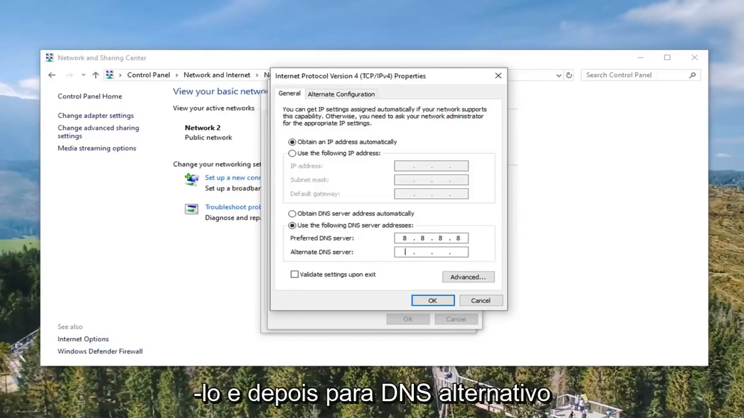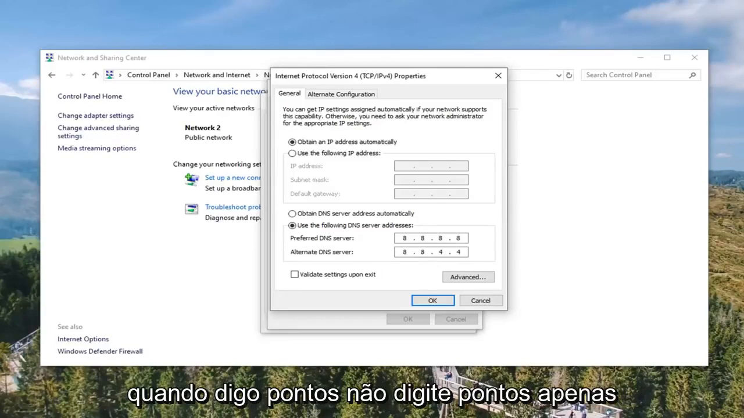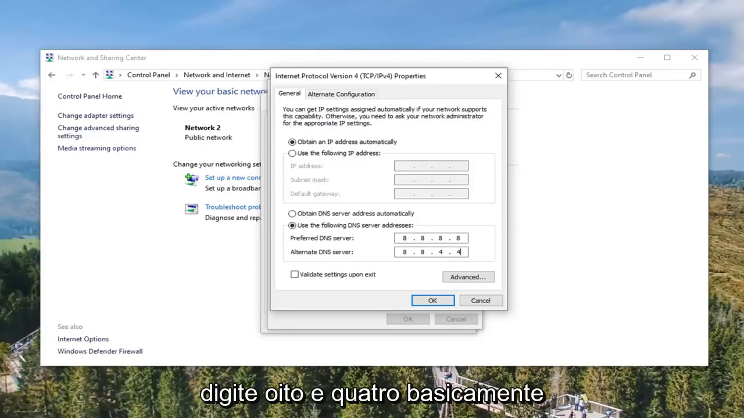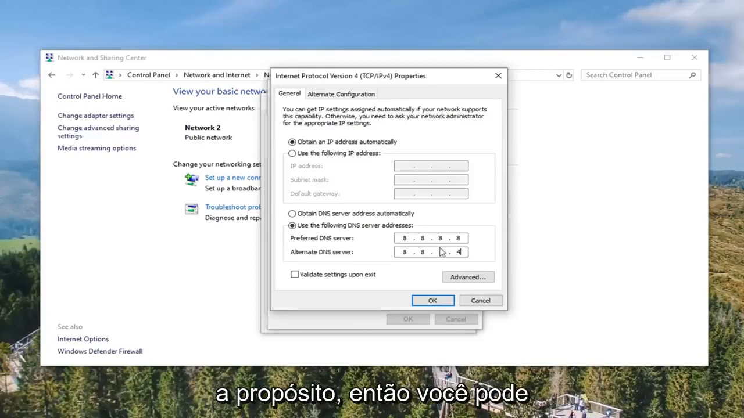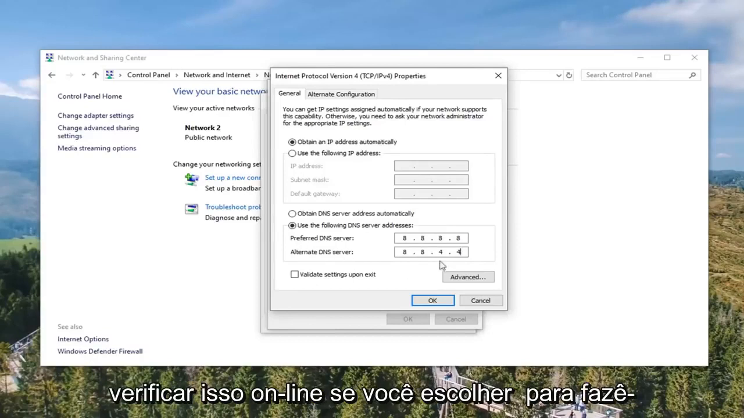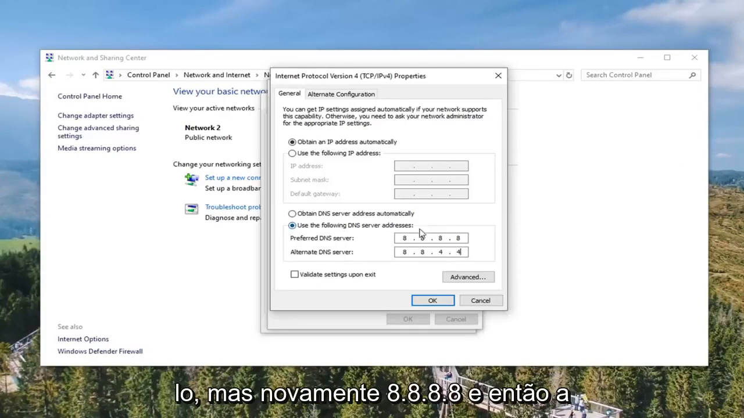And then for the alternate DNS server, you want to do 8, 8, 4, 4. And when I say dots, don't type in dots, just type in 8s and 4s basically. This is going to be the Google DNS server address, by the way, so you're welcome to verify that online if you choose to do so. But again, 8.8.8.8, and then the alternate is 8.8.4.4.